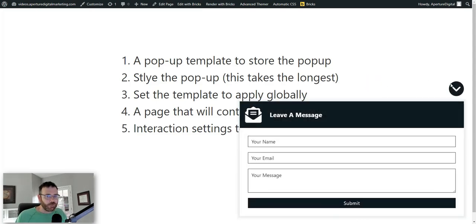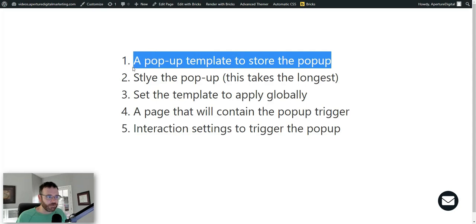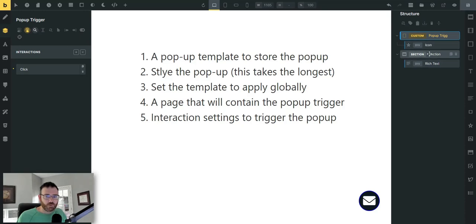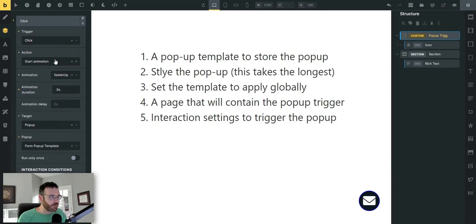So let's take a look at what we did. We made a pop-up template, and we set the template to pop-up. We added some contents in the pop-up, and we styled it for a really long time. We set the template to apply globally, and then we created a page, which is this page, and then we put this trigger right here on it. And for that trigger, we created a click interaction that said start animation, fade in and up for 5 seconds. Our target's the pop-up, and the pop-up form template is the individual pop-up.